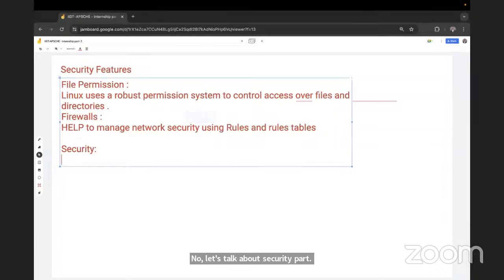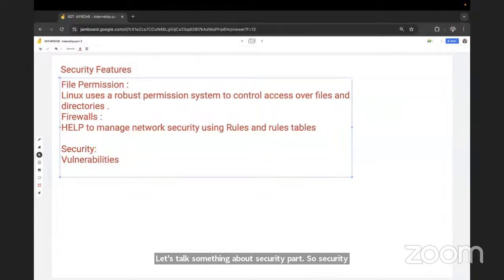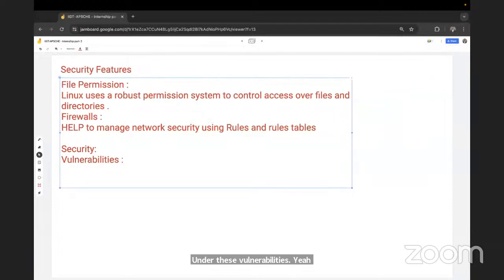Let's talk about the security part. Whenever you go for vulnerabilities, I hope everyone knows what a vulnerability is. Guys, what is a vulnerability? Can anyone tell me the basic one line for vulnerability? It is some kind of bug, loophole, flaw, weakness, or potential threat. Anything you can tell.